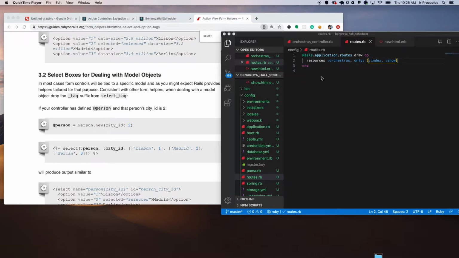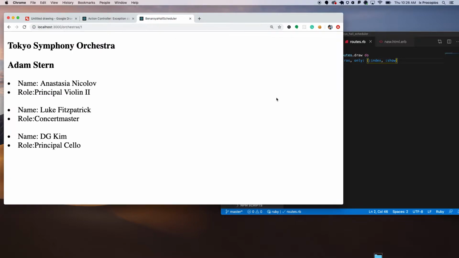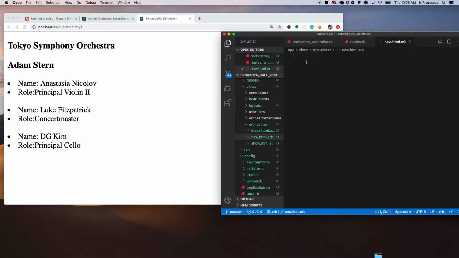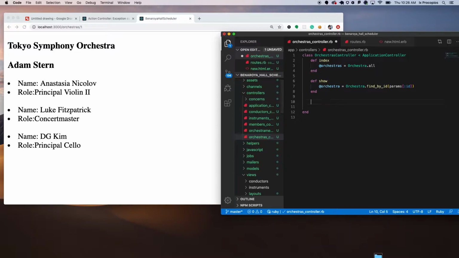Next, we're going to add in our selection routes and our form for that. So the first thing we need to do is go into our routes and add a new route and a create route. Inside of our controller, we'll need to add the methods for that.